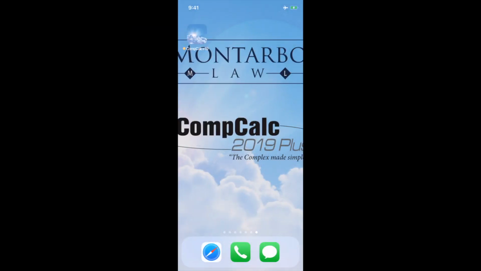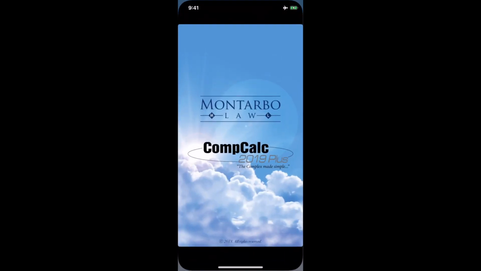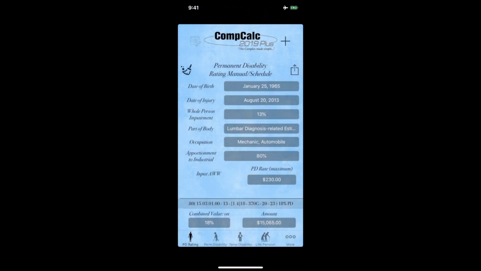Okay, let's go ahead and get started. Once again, we're going to tap on the icon using a Windows 10 iPhone. Again, the Droid version of this will have the same features and functions, although the user interface will be slightly different. I'm going to tap on that. We go into the opening screen and then right into the rating module.